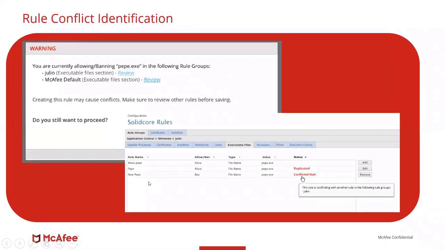We're also going to give you identifications for rule conflicts. That's what I was telling you about: you would have a conflict with block or allow.